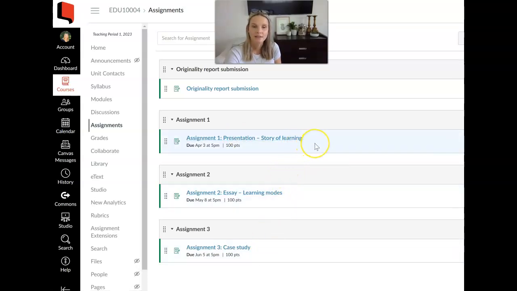For A1, the presentation, story of learning, you will create a presentation in document form. It will be in Word or PowerPoint, but you won't sit in front of a webcam like this and present it. You will just submit your written work. Some students get a little bit worried about that, so just letting you know beforehand.